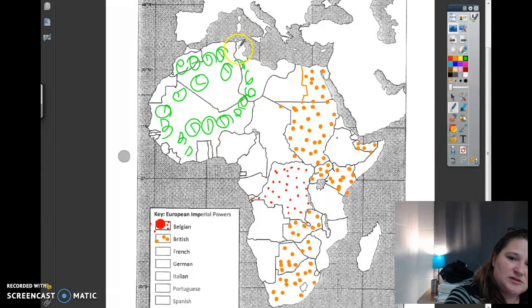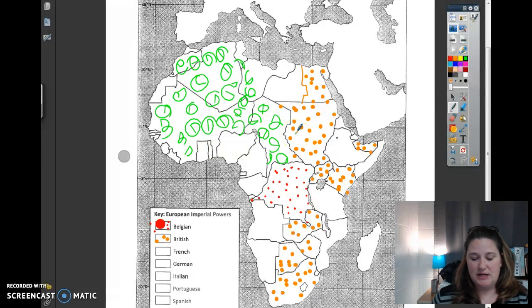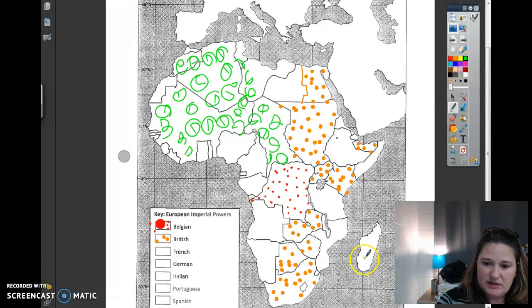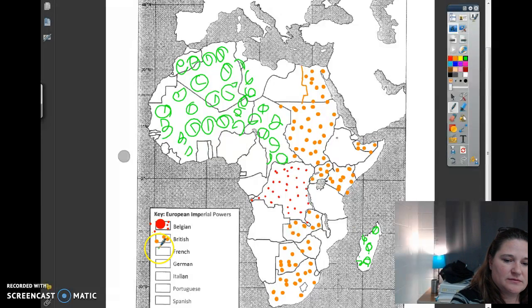Make sure you leave this area blank. Make sure you leave this area blank and this area blank as well. So when you're drawing in your little curlicues here, those need to be left blank. Come on down here. And then also we're going to come over to Madagascar. Madagascar was also French. Fabulous squiggles in there, right? So our French had squiggles.